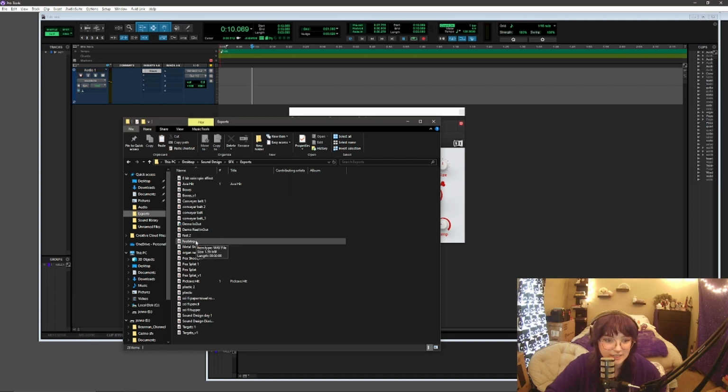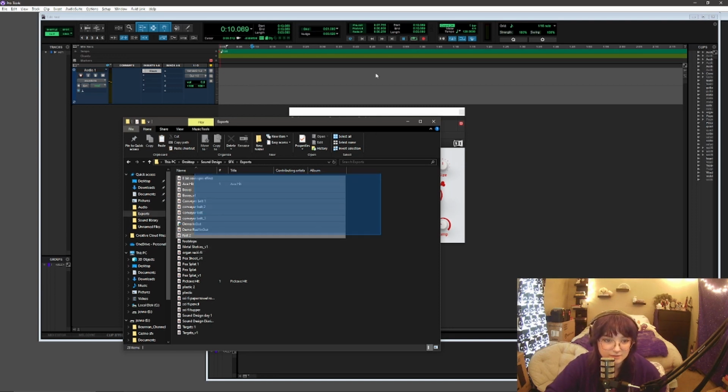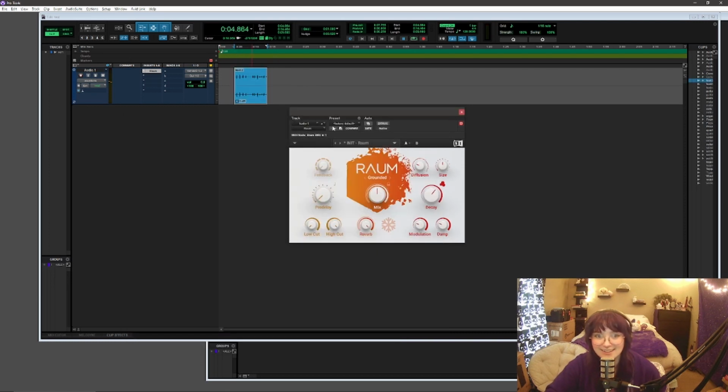So I do need footsteps. I'm gonna drag these guys in. Oh no, not the whole thing. Okay, so here's the footsteps I have. Oh, it just immediately puts the effect on. Oh my god.